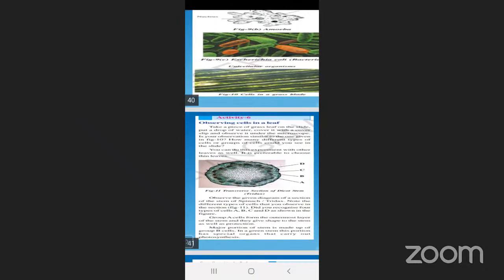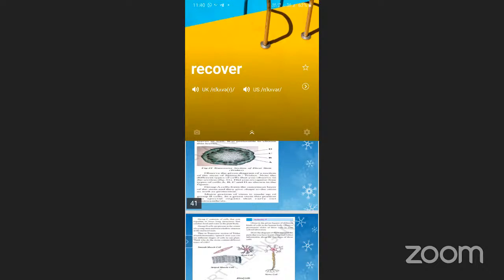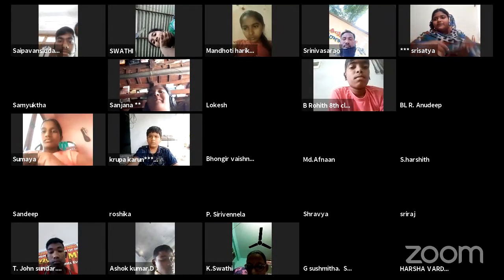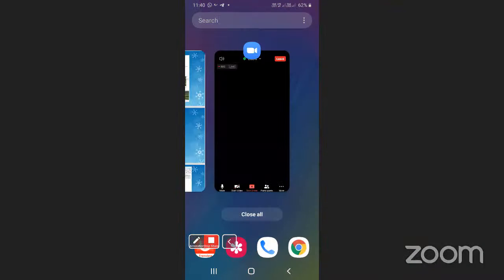Here is figure number 11, transverse section (TS) of dicot stem. You will have monocots and dicots. What is cots, sir? Monocotyledons are called monocots and dicotyledons are called dicots, children.